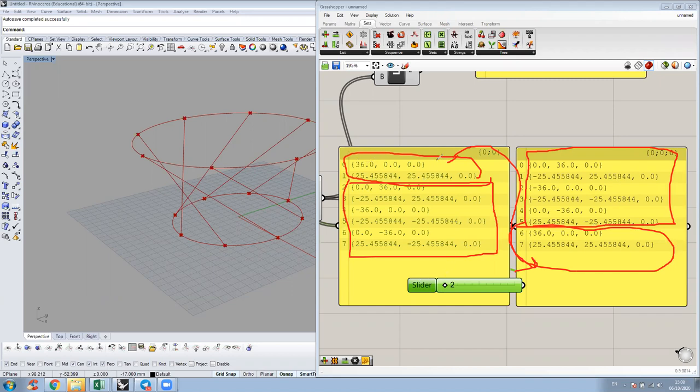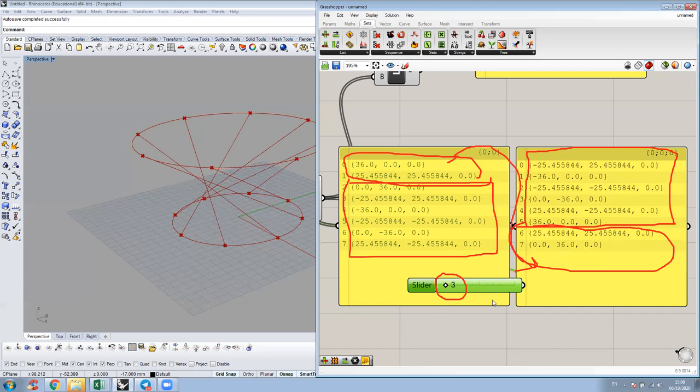Why 2 positions? Because we defined 2 here. It's connected to shift. When we change it to 3, look what will happen. 3 items will come to the bottom. So we are shifting this list by 3 items. Clear? This one is connected here. So look what has been changed, like 2, 3, we are kind of rotating this division.